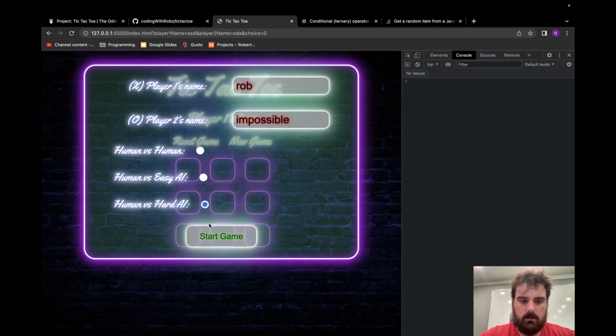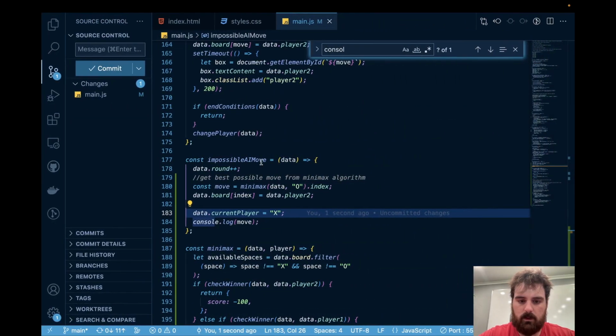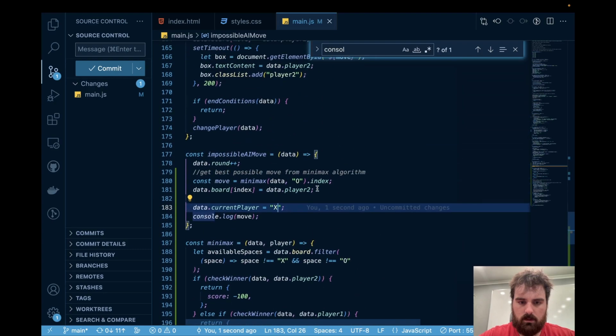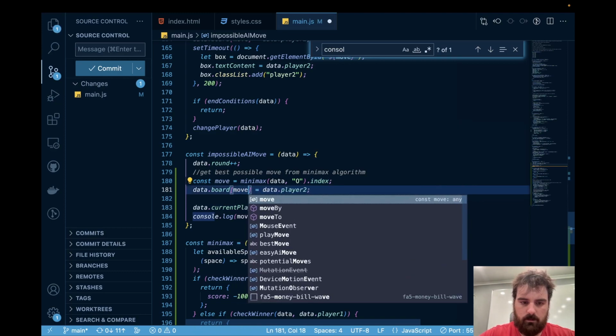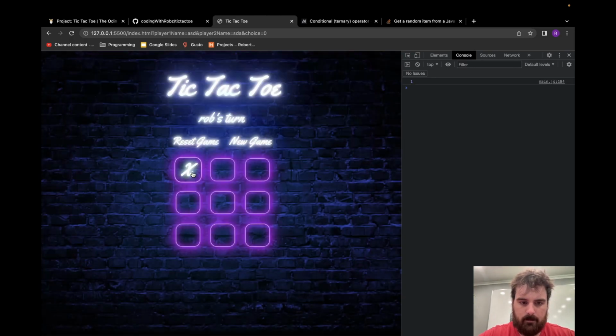Let's see. Okay, index is not defined here. Oh, this needs to be move. Possible. Okay.